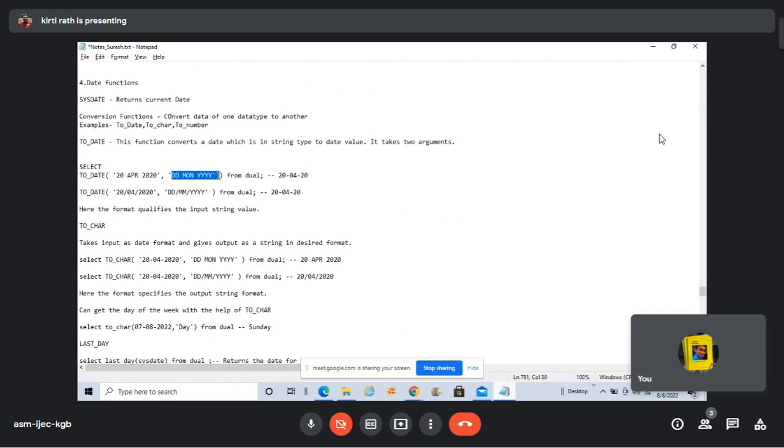So why do we need this? Because for Oracle to understand out of this what is what, what is 20, what is APR, what is 2020. If we specify the input format here, then Oracle will understand 20 is the date, APR is the month, 2020 is the year. Similarly, we can have different formats also, right? We can have date in this format, but then we have to specify the format. Both of these will give you the same result. So this is toDate.